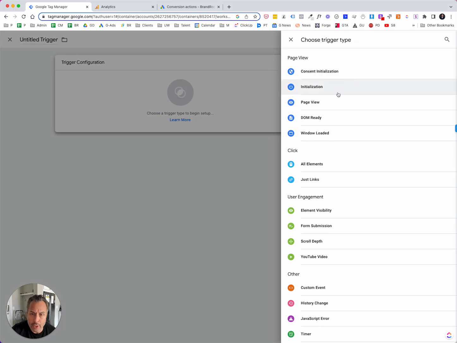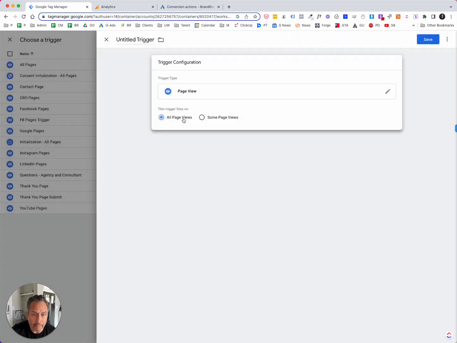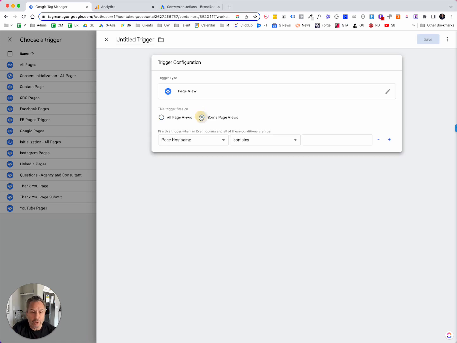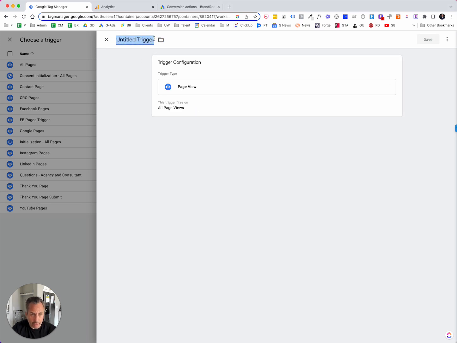So we're going to go up to page view. We're going to say page view, not all page views. You don't want it to fire on all pages. Remember, it's a conversion event, right? So you want it to fire on very specific pages. I'm going to say, and again, use your own naming conventions, but I'm going to say page view thank you. And I'm just going to say test because I'm not really going to be using this, and I'll delete it later, okay?